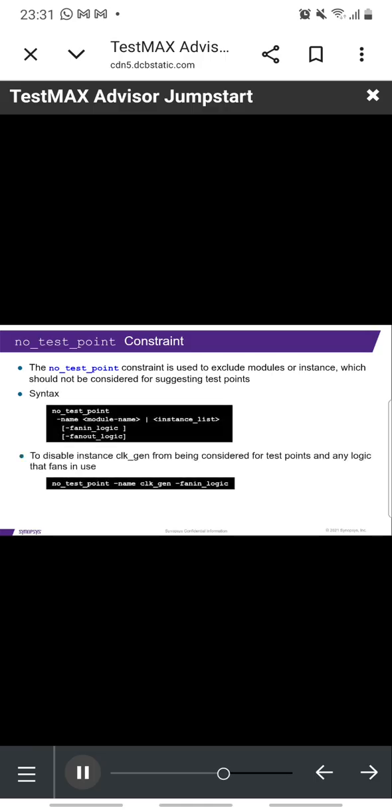The No Test Point constraint can be used to exclude modules or instances which should not be considered for suggesting test points. The fan-in logic or fan-out logic options can be used to exclude the unblocked fan-in or fan-out logic also, respectively.